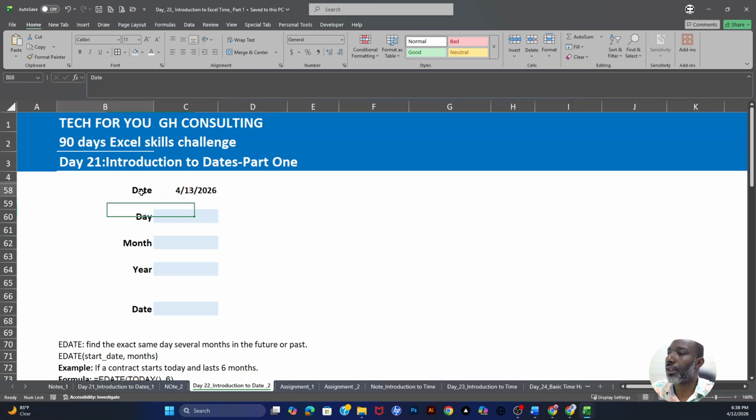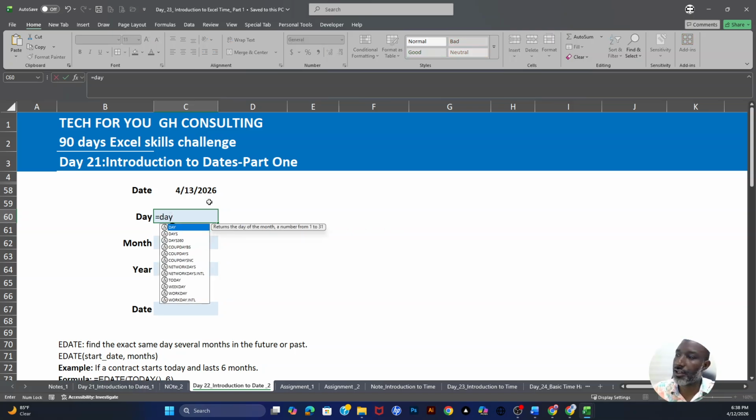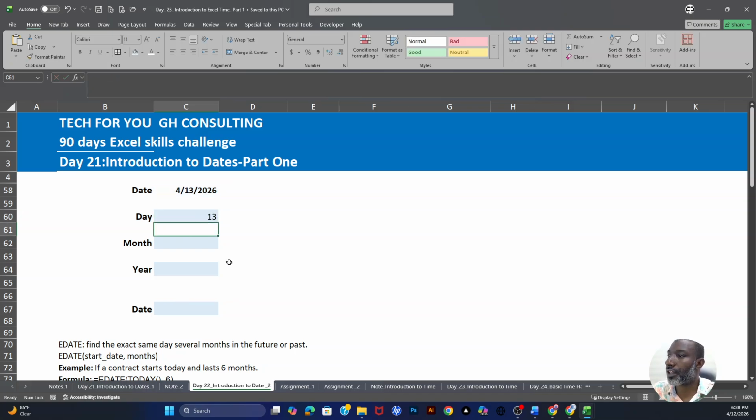Okay, so assuming we have a date, April 13th, 2026, and we want to find the day part of this, we just enter, like any function, we start with the equal to sign, and then you enter DAY. So once you enter DAY, you see it here, and then you pick it. You just need to select the date that you have, and it takes only one argument. So you close it and then enter. Then it tells you that the day part of it is 13.